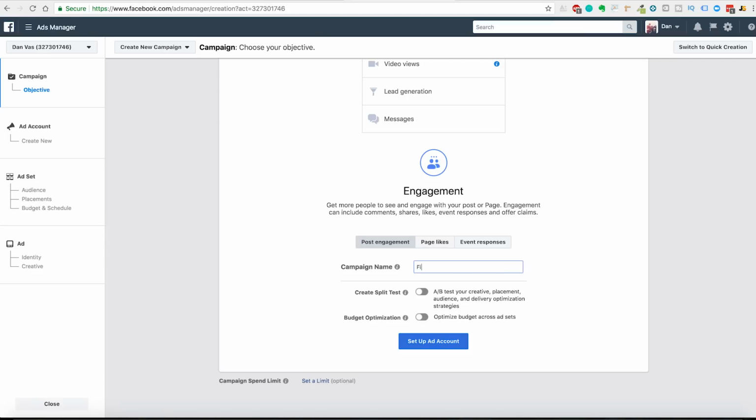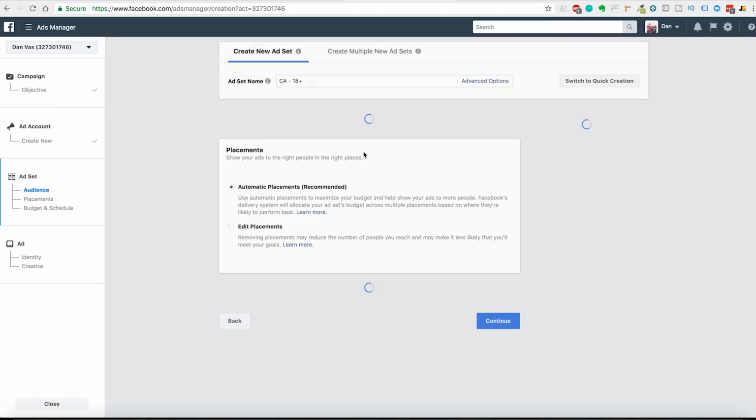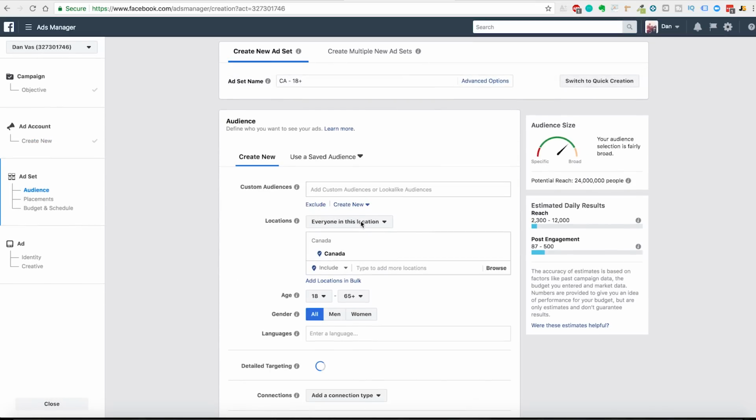So let's call this campaign Fishing Pro Engagement Ads. So let's say our Shopify store's name is Fishing Pro, and then we are going to click on, okay, we need to set up our ad account, so we'll just do that really quick. And then once that's done, let's start targeting some interests.